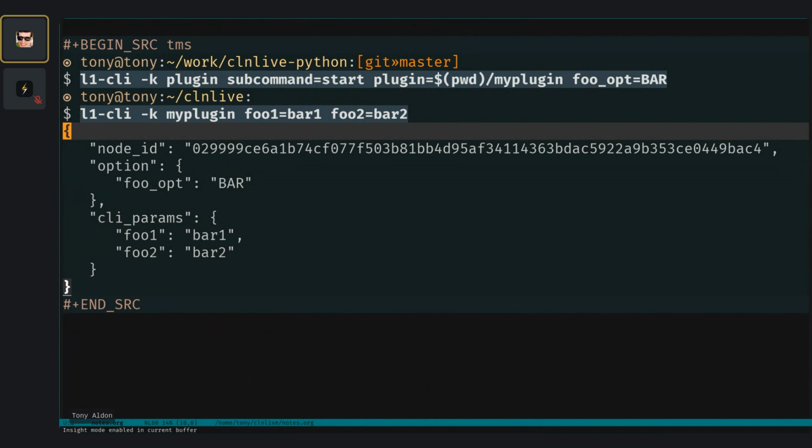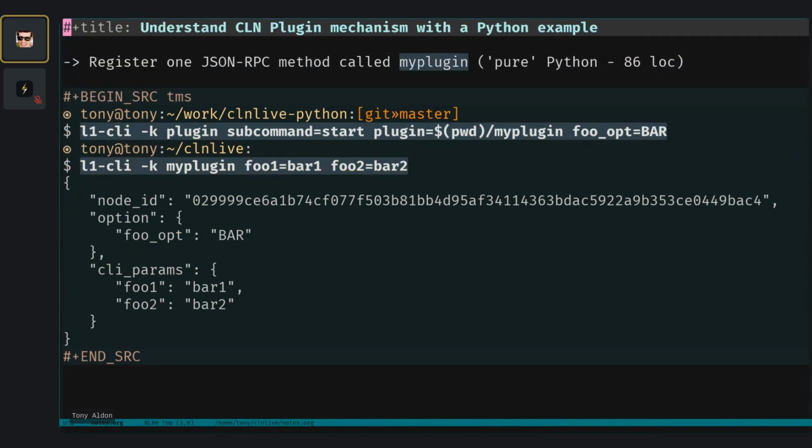We are done with what we wanted to do. And next time, in 2 weeks, we are going to use PyLN this time, and this is a really great API where we almost have nothing to do to have a working plugin. So it will be super fun.